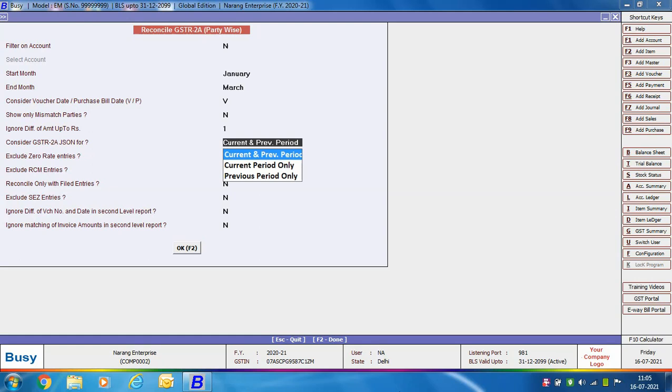Then is Consider GSTR-2A JSON for, that is, for which period you want to consider the GSTR-2A JSON data. First is Current and Previous Period, which means, let us say for example, there is an invoice of the month of December, but it was uploaded or filed by your supplier in the month of February. Then if you are viewing data for January to March, this transaction will also be considered. That is, vouchers filed in the month of January to March will be considered, whether they belong to this particular period or they belong to a previous period.